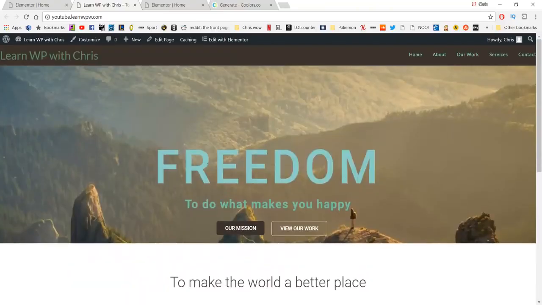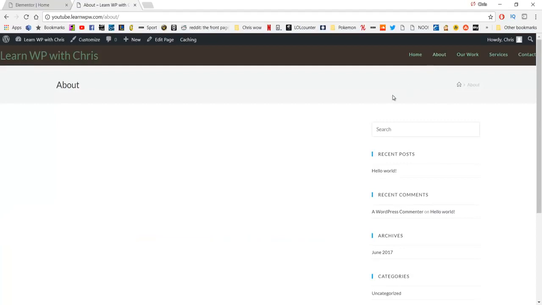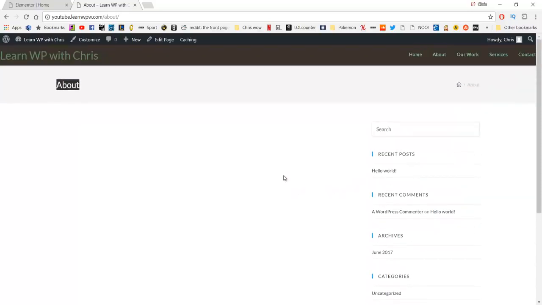But we're going to move on to the next section, which I think is going to be our About page. So the next thing we're going to do is edit our About page. If we go up and click on our About page on the menu, you can see it's fairly blank. We do have the page title here of the About, and we have this side panel here with our recent posts and comments and stuff. But what we're going to do is remove this and remove the sidebar just so we can have a clean slate to edit with.